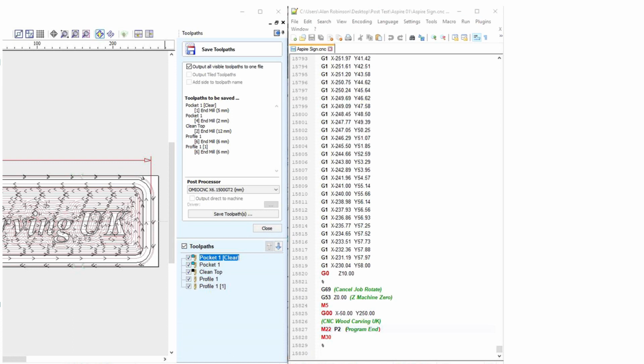Line 15,827, can be ignored, it will do nothing. Line 15,828, M30, this is the end of program command, everything will stop, and after you have cleaned away all the chips, you can stand proud, and admire yet another excellent job.